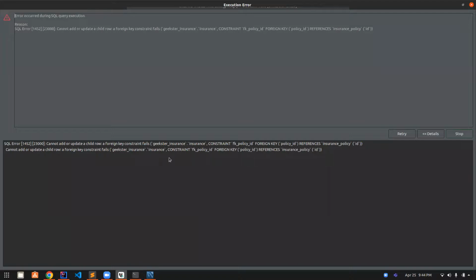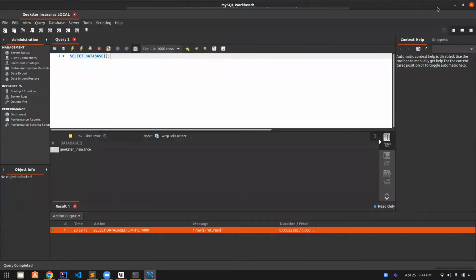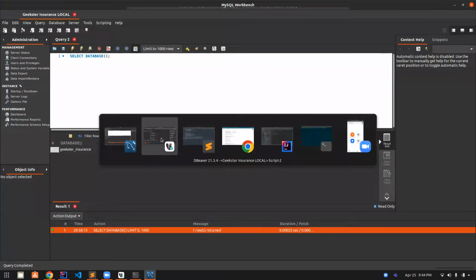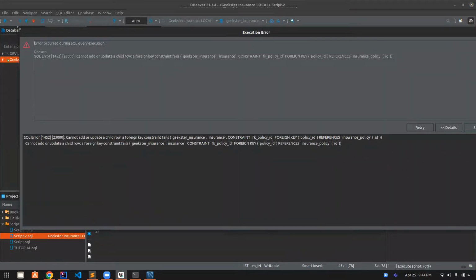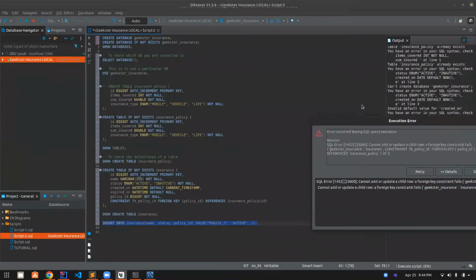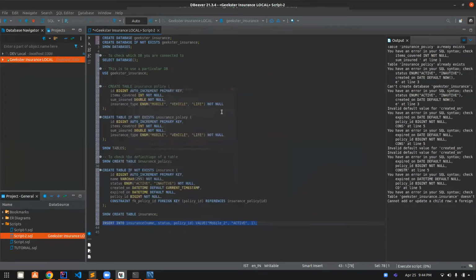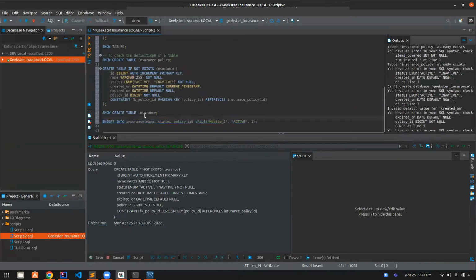It basically says that I'm failing at this foreign key constraint, FK policy ID. The reason for this is that you do not have any value in insurance policy yet. And you're basically saying that I have a dependency on insurance policy, insert the value and link this to the insurance policy row number 1. But there is no ID with row number 1. So what I'll have to do is create this first.